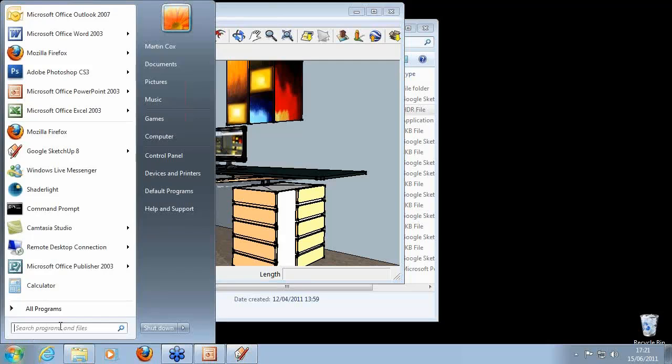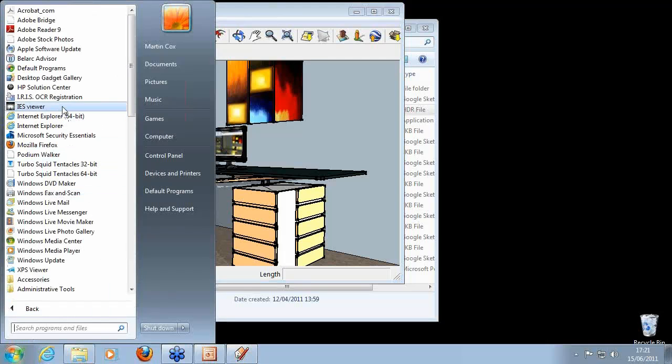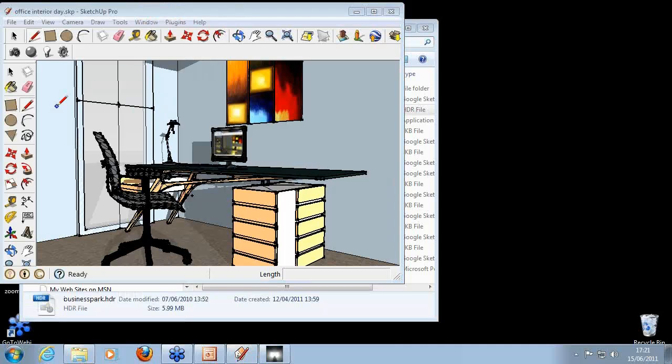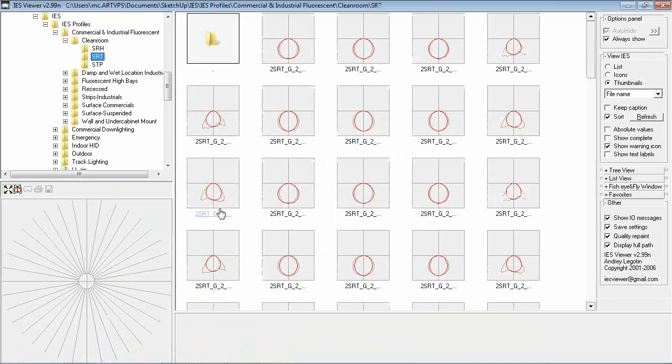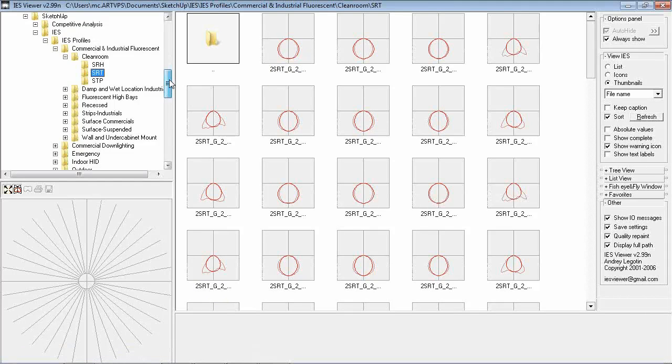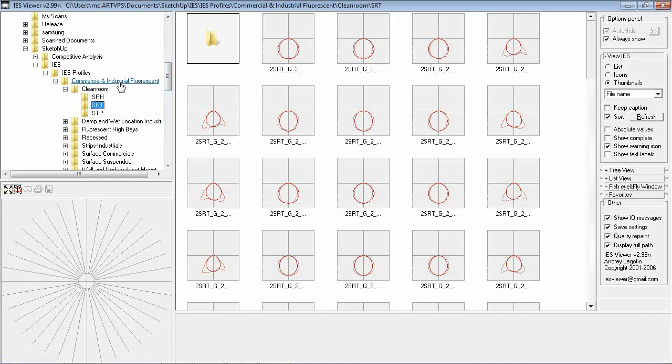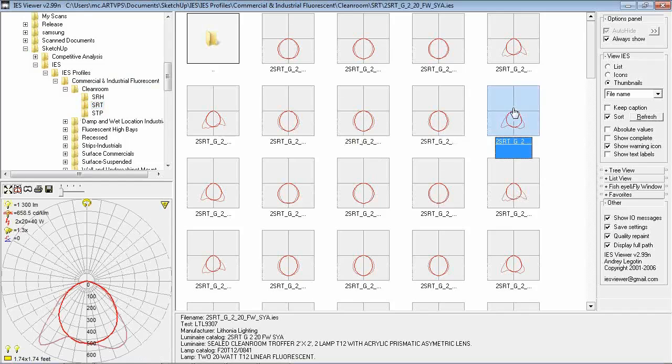Okay, so IES lights. Now, what I'm going to do here, I'm going to open up a program, and it's an IES viewer. This is a free piece of software, and what this does is it takes the IES files and lets me know what they're going to look like. So I've downloaded some IES profiles here, commercial and industrial fluorescent. These have come from a manufacturer. I believe these have come from Sarconia, and these are available to download free from the website. And using this viewer, which is a free download, you can take a look at one of these IES lights, and this shows you a rough outline of the profile.